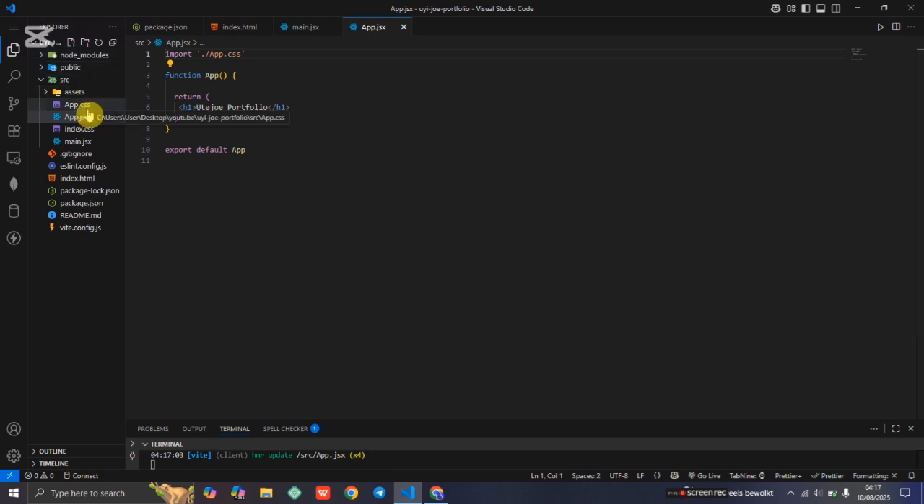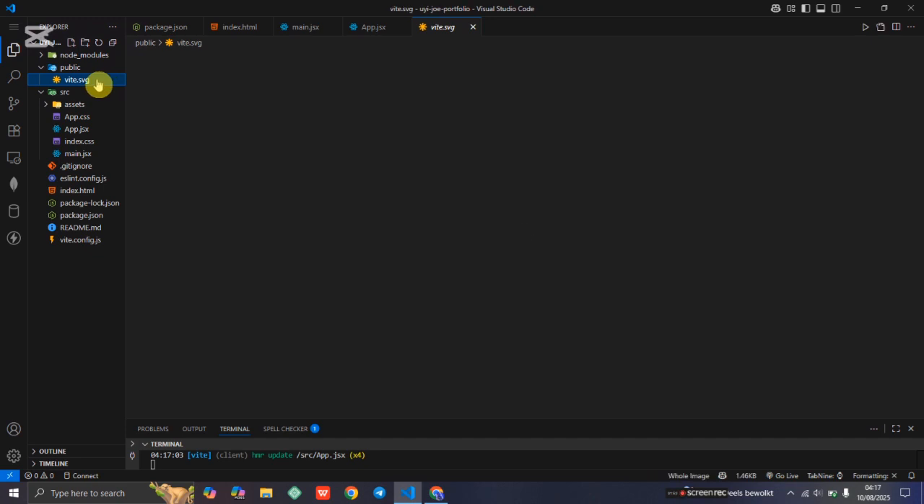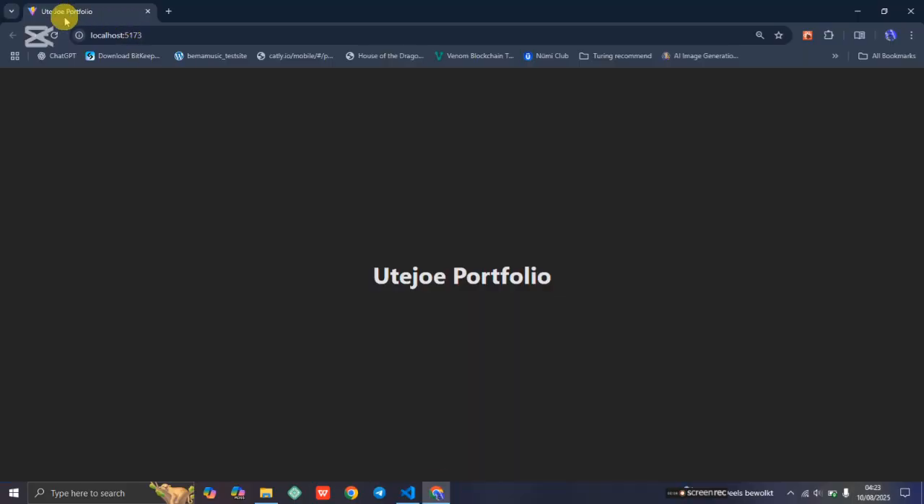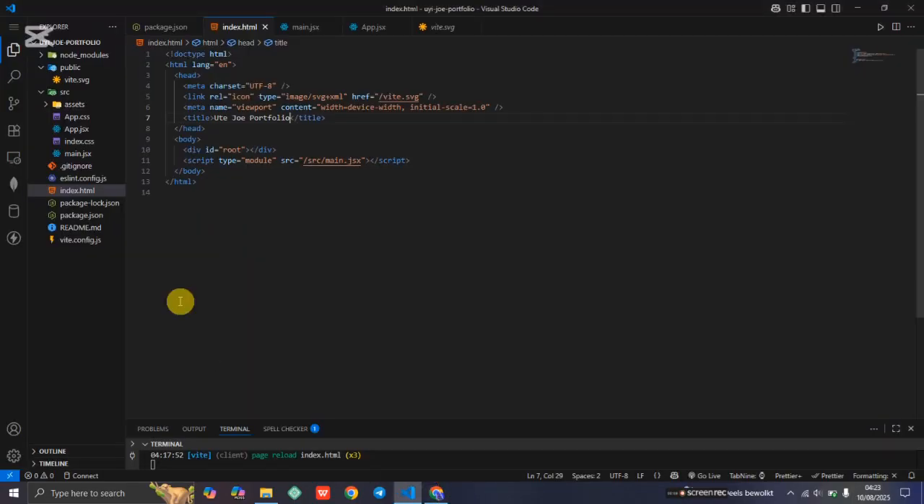The next thing, Vite plus React. We go to public, go to this place. I'm going to delete this, but before I do that, just go to index.html. I'll change this to Utaju portfolio. So this title here is what is showing here, Utaju portfolio.